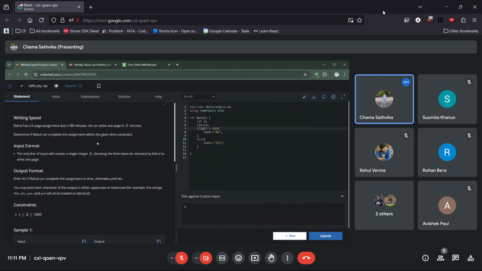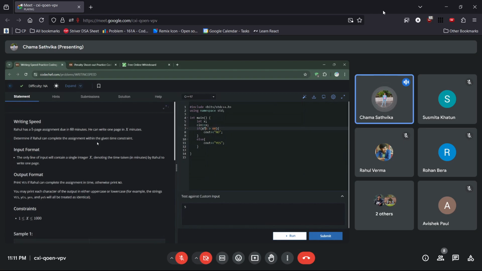So, first question is Rahul has a 5-page assignment due in 60 minutes. He can write one page in X minutes. Determine if Rahul can complete the assignment within the given time constraint. Means he has a 5-page assignment, he should complete that assignment in 60 minutes.